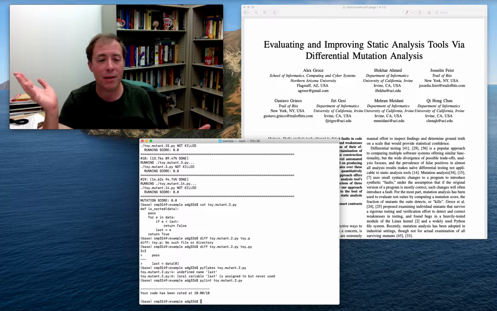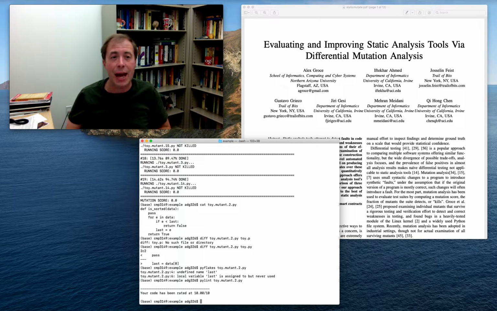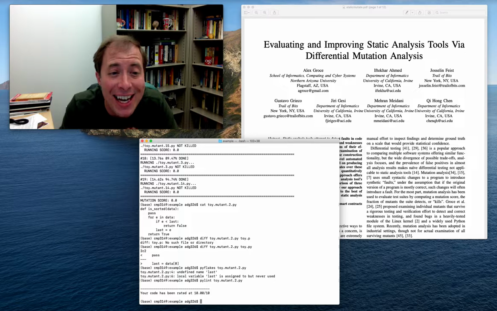Now, I'm not saying PyLint is worse than PyFlakes. This is just an example of something. It's a toy program, a small example. You wouldn't use this as a useful data set for comparing the two tools. But you have a technique now by which you could compare two tools, okay?